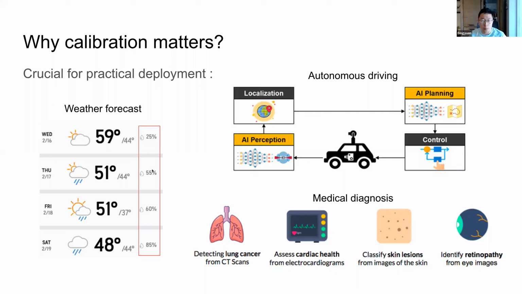So in this case, we want this probability to be accurate and reliable. For other safety-sensitive applications like autonomous driving or medical diagnosis, we need the score to be accurate, and we need the score to really reflect the confidence of the model. If the model is not confident about the prediction, it's fine to give us a low score, but we don't want the model to be overconfident, which is sometimes risky in these applications.